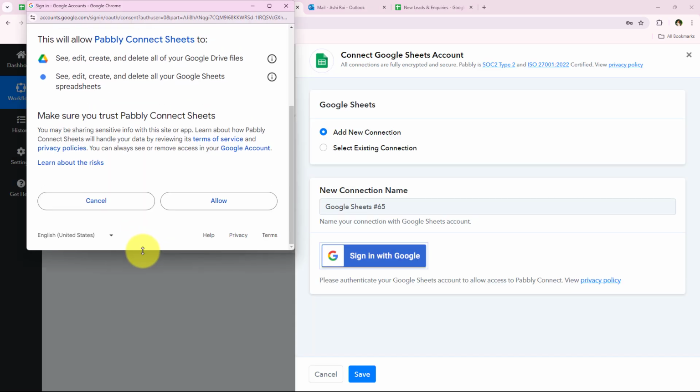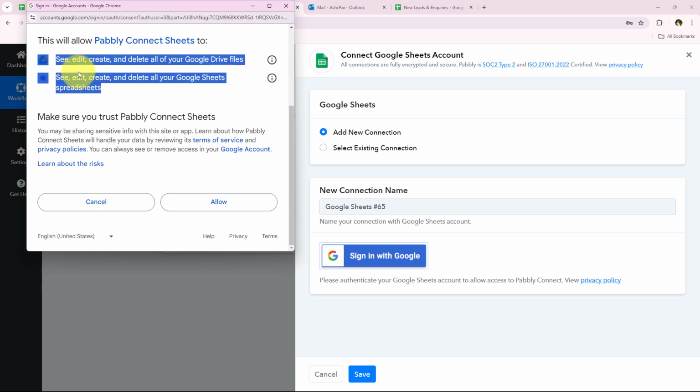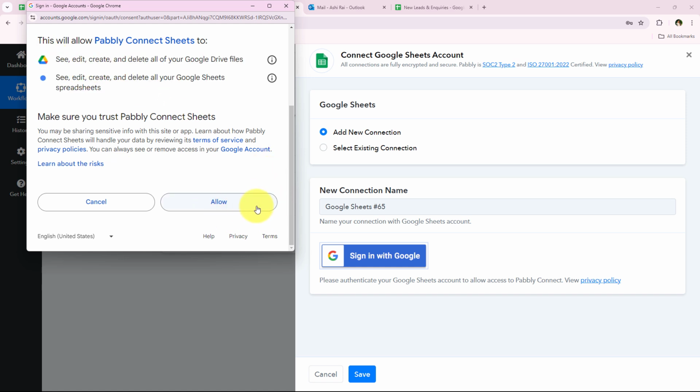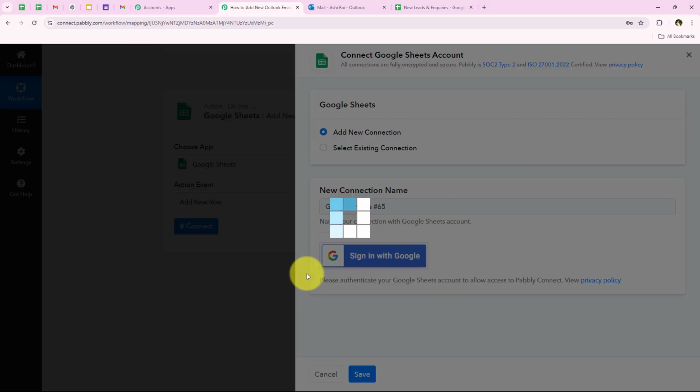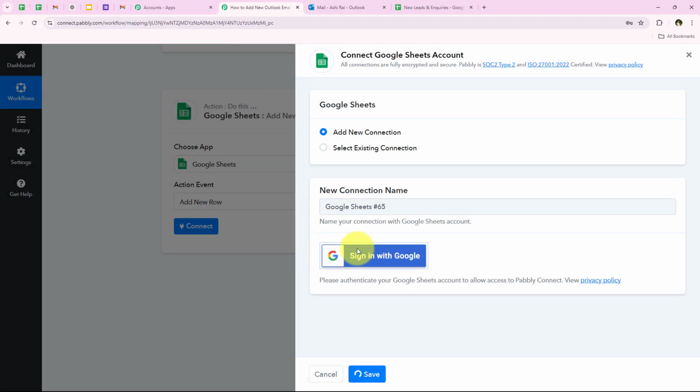And as soon as we click on sign in with Google, again it is asking me for some permissions. So I'm going to click on allow and give Pabbly all the permissions it is asking for because my data is secure with Pabbly. You can also click on allow, and as soon as we click on allow, yes, you can see that it is saying authorization successful.